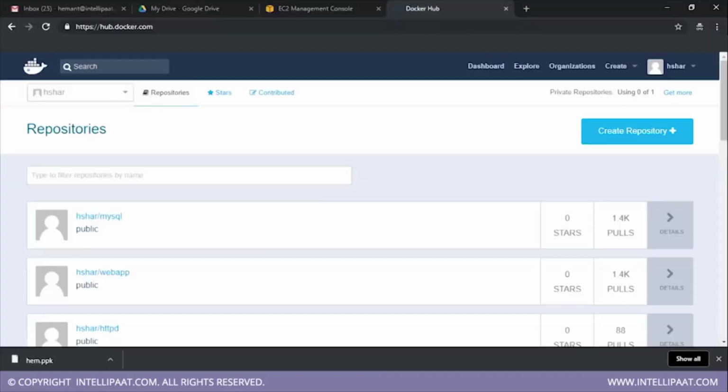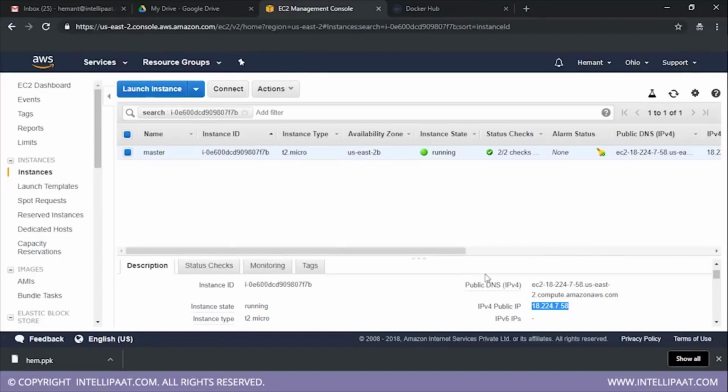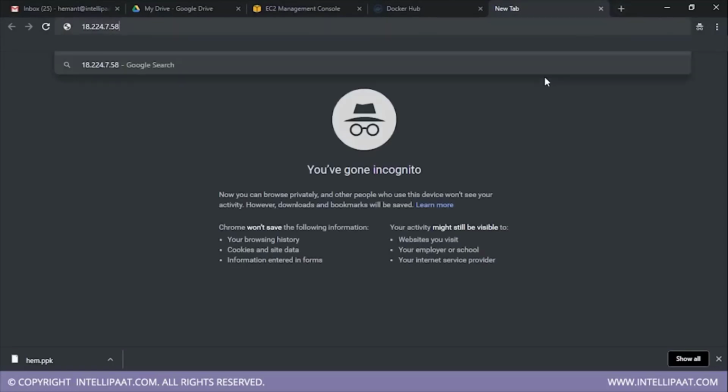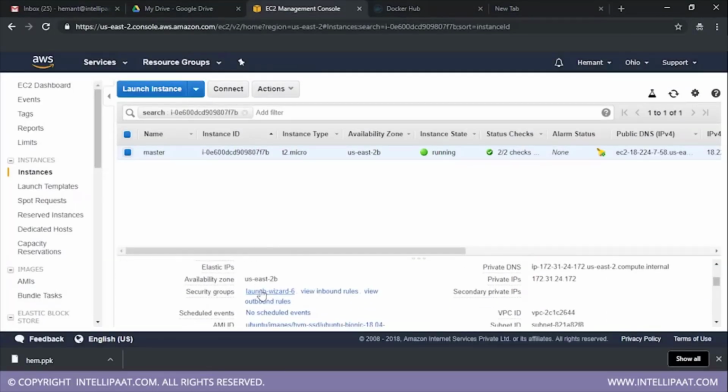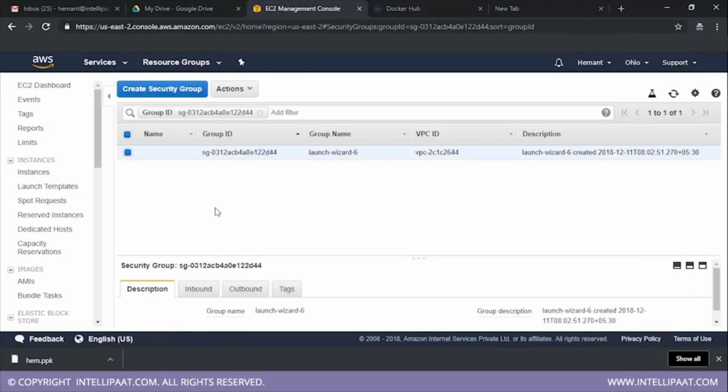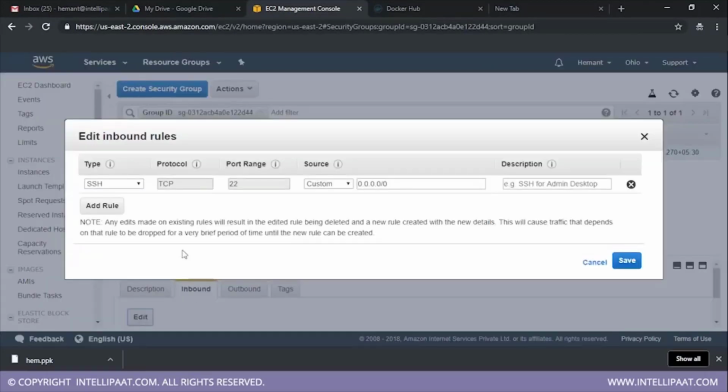Alright, so let me just go to the IP address of the server. So basically the server is running on AWS. So this is the IP address of the server, and I have opened it on port 82, right? So right now if I hit enter, it will not work. Reason being, I'll have to open the ports on this server. So let me just do that.